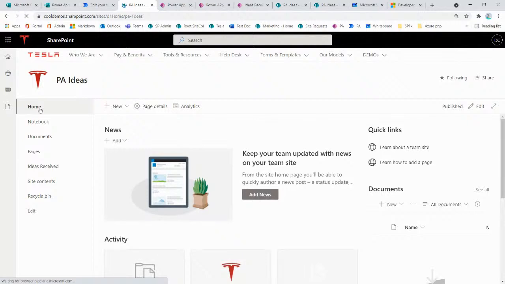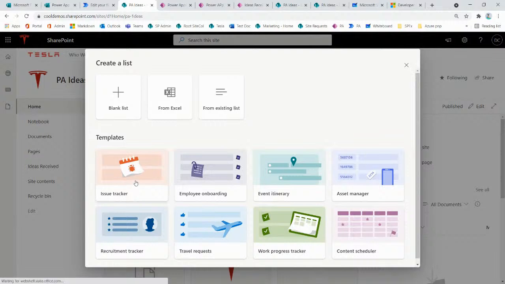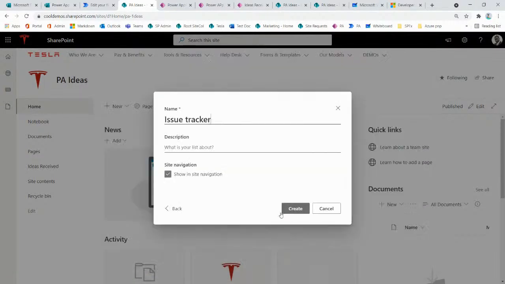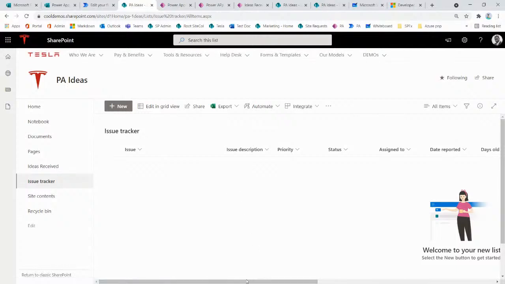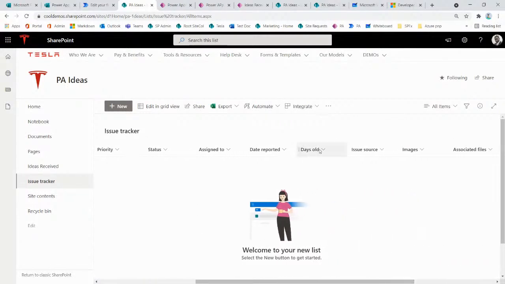Let's explore something real quick, and then based off of this, I can probably give you some ideas. So if you go to new list, and go to issue tracker, and let's just use this template, right? Let's just let it do its thing. One of the fields in here is days old. It's this guy here, right? Let's see what they're doing here.